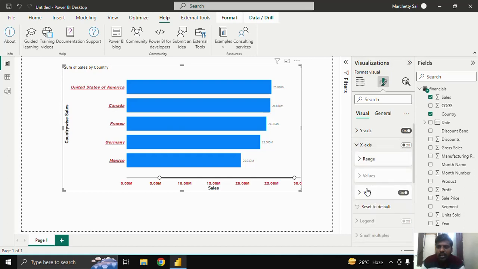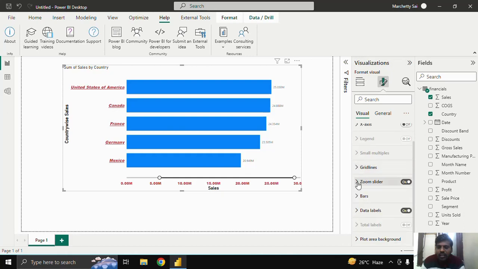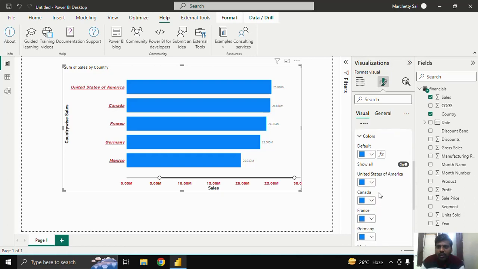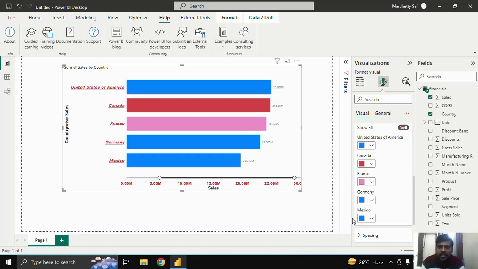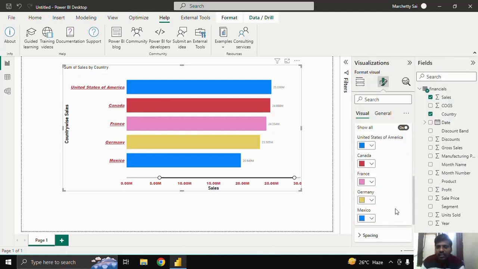Okay, and let us go to the other formatting things. These are the bars, color coded bars. Here you could see the default is blue color. Here the show all option would show the color of each and every country. Suppose that for Canada I want this color, I could change it to a different color. Suppose that for France I need this color, you could change it to various colors.